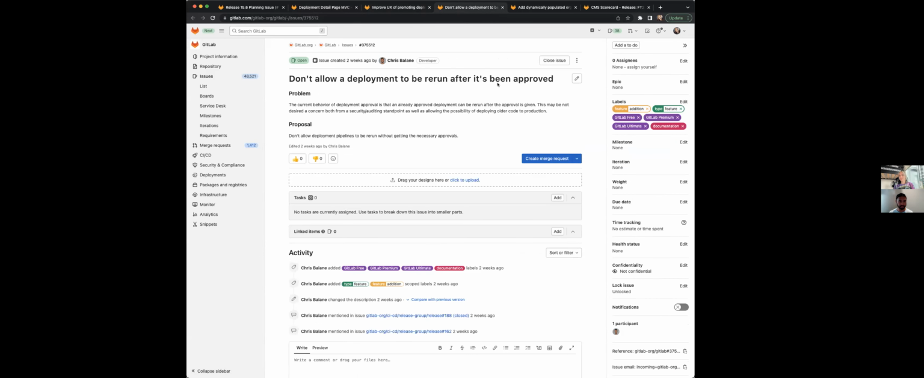A smaller UX one we're going to take on is don't allow deployments to be rerun after it's been approved. Currently, once a deployment has been approved, it can be run, and this is just looking at the UX of making sure it's not able to be rerun, and you'll have to give an additional approval on that.